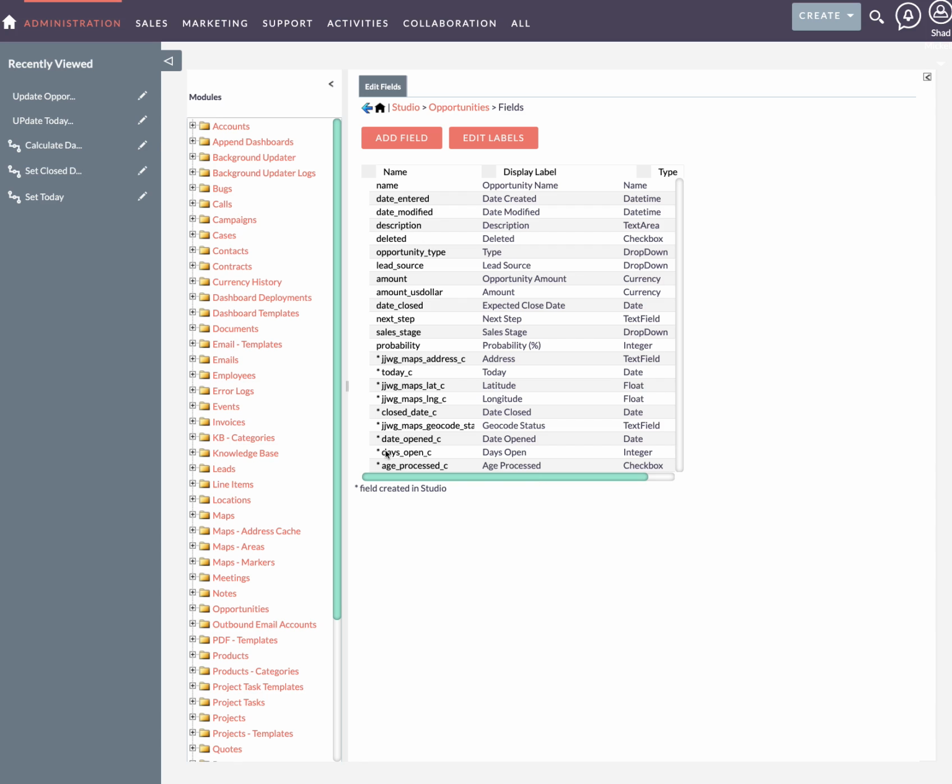We also have a days open, which is the actual integer field. That will be either the date difference from when the opportunity was open to the current date, or if it's closed, the date difference between when the opportunity was opened and the close date. Lastly, we have a checkbox that we're going to use for our workflow and background updater to designate records that have already been updated. Since this is an integer of days, we only need this to run one time per day. We do not want to just continually update records in the background.